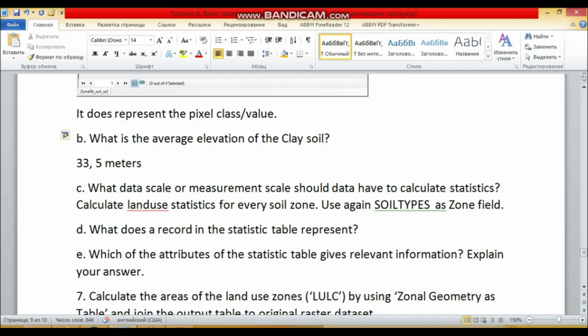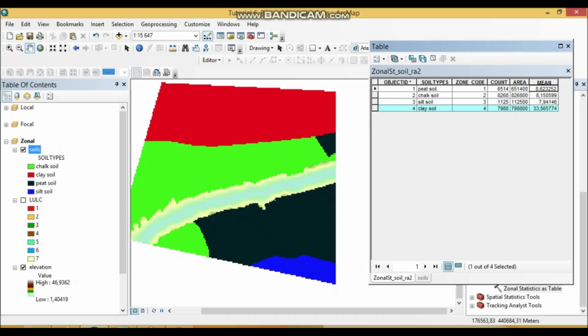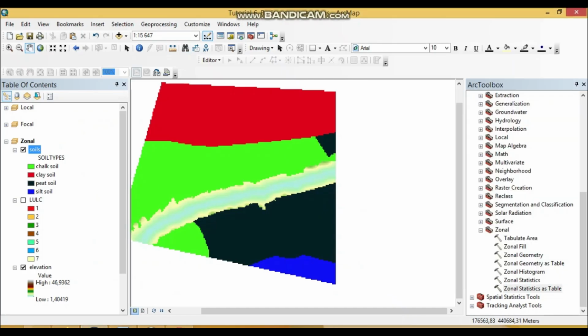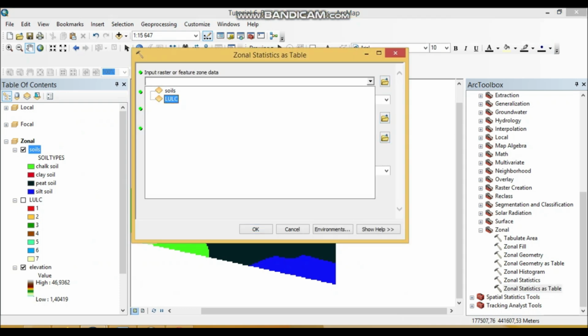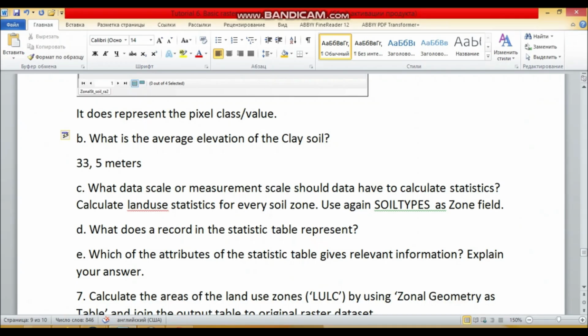Calculate land use statistics for every soil zone. Use again soil types as zone fields. So we again use zonal statistics as table, right? We can also use zonal statistics, but we don't need this now. But the result will be not only the table but the spatial data set.